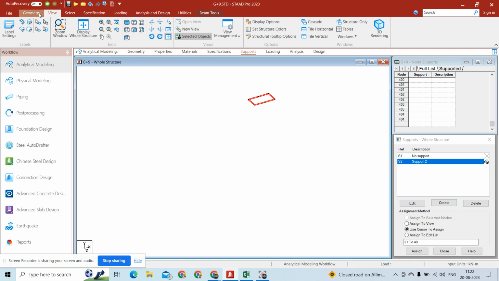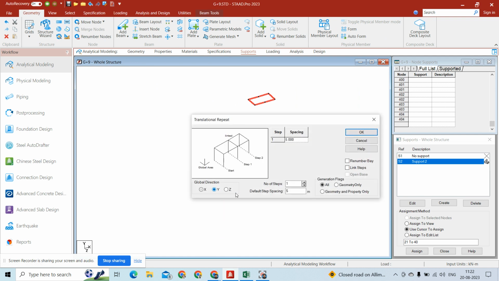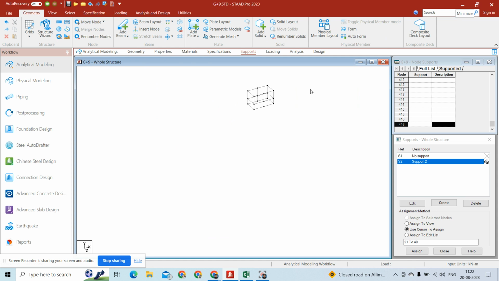So I will go to geometry and translational repeat in y direction. Here will be two steps. The first one, for the machine room, will be 1.7 meter, and the second, the roof, will be 2.5 meters, and I will click on this link and OK. Now you can see that as with the mumty room, here also some additional columns are created. I have to remove those columns.